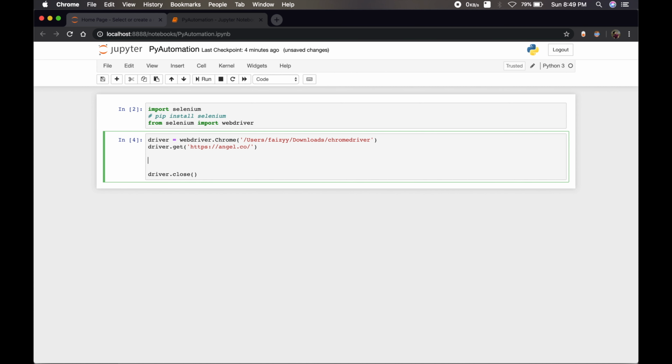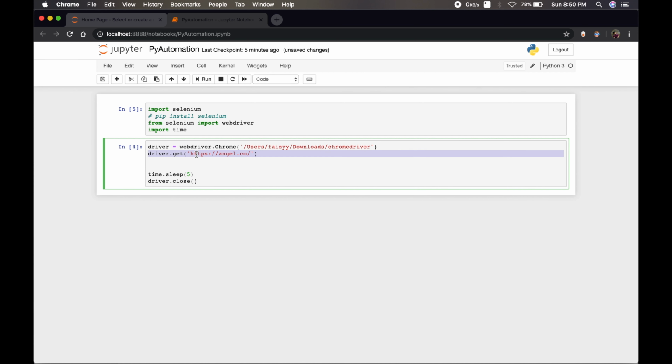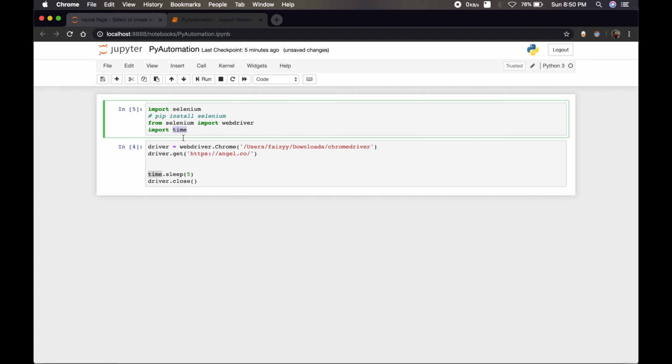Before we run this one, I want to add something, and I'll tell you why I'm doing this: time.sleep for say 5 seconds. What happens is that the moment we open this URL, the control continues to the next line and it closes the driver window. We want to see that it actually opened the website. That's why I'm sleeping the control for 5 seconds. Time is the module that gives you a way to pause execution.